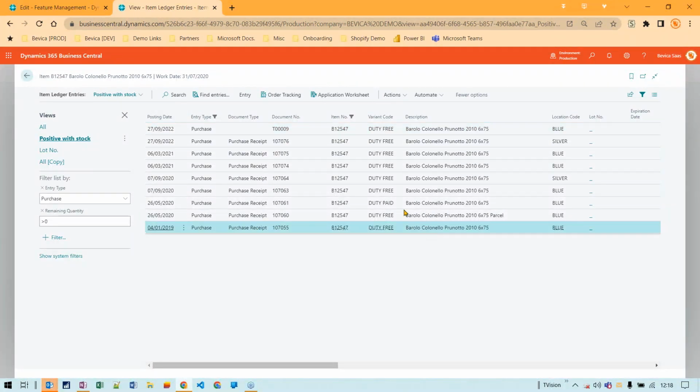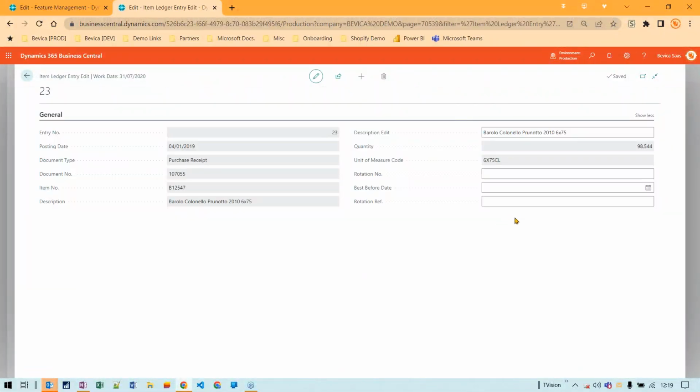So if I highlight that one, and then do actions, functions, item ledger entry, edit. This screen here is where you can also change the rotation number, best before date if you want, but it also lets you change the description on the line. So you're not changing any posted information, anything financial. It's literally just the ability to add a little piece of information on the item ledger entry.